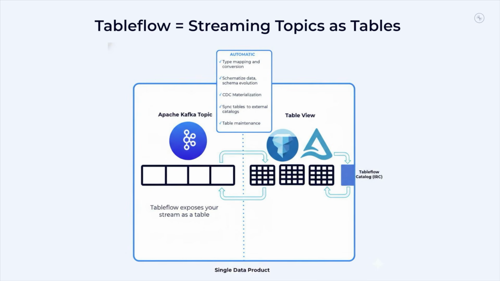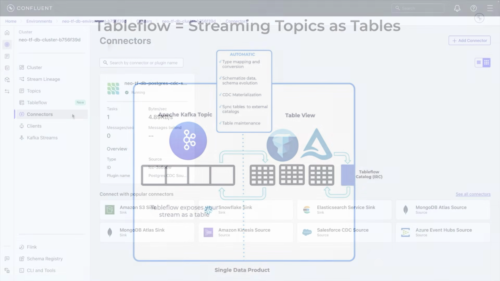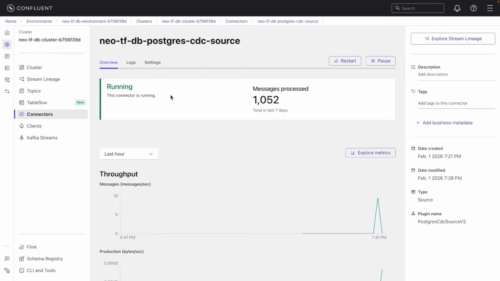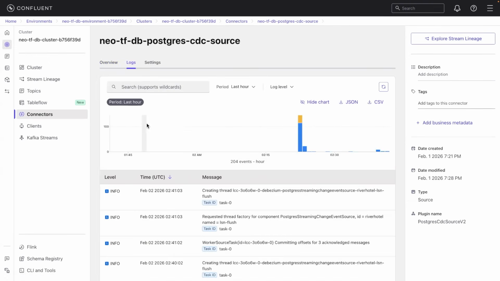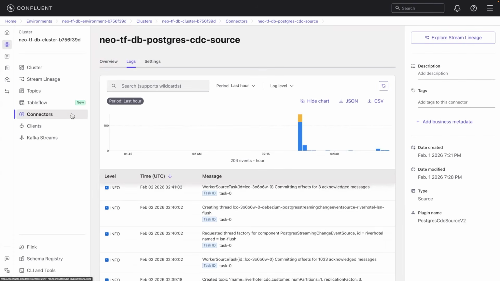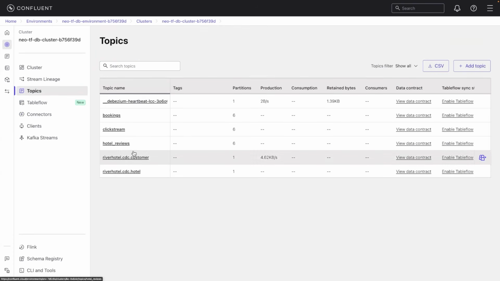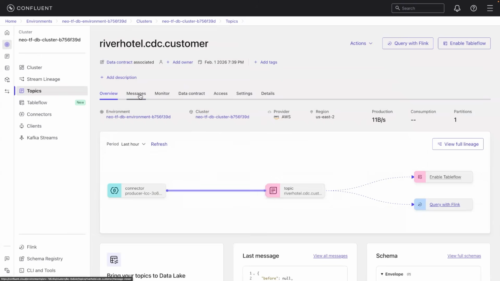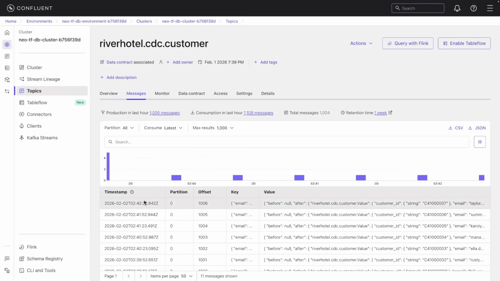This means that any stream in Confluent Cloud can show up as a queryable table in your lakehouse. The Confluent data streaming platform understands change data capture in Debezium. This approach keeps analytic views of operational databases fresh without hand-rolled upsert logic.